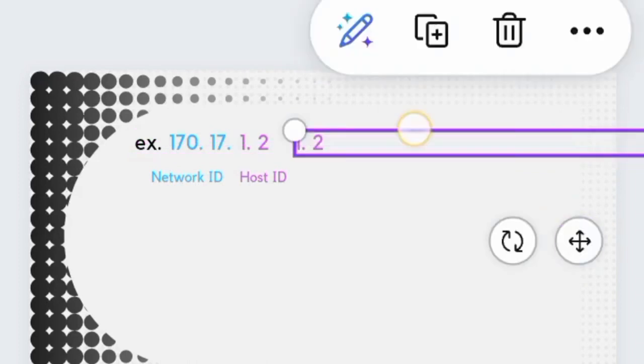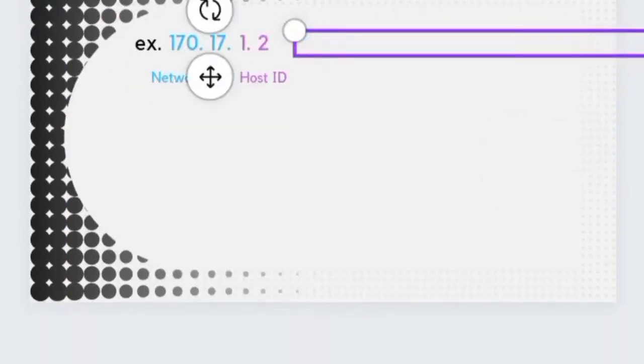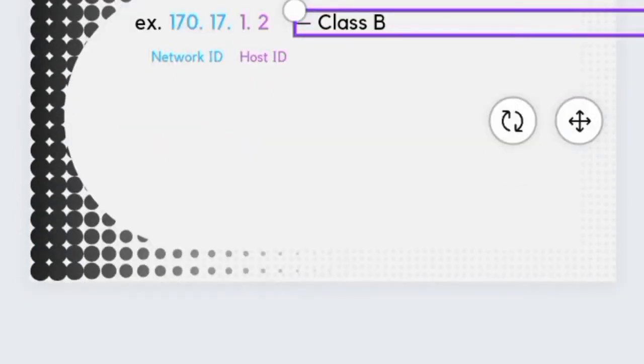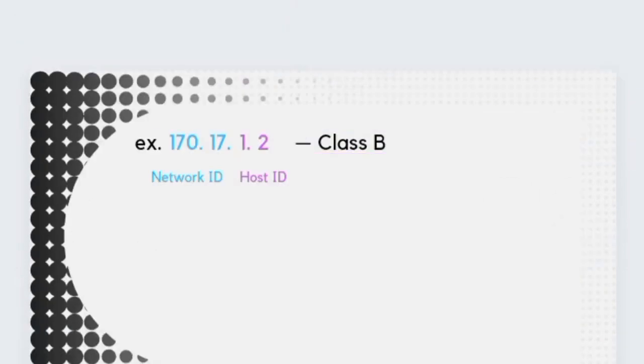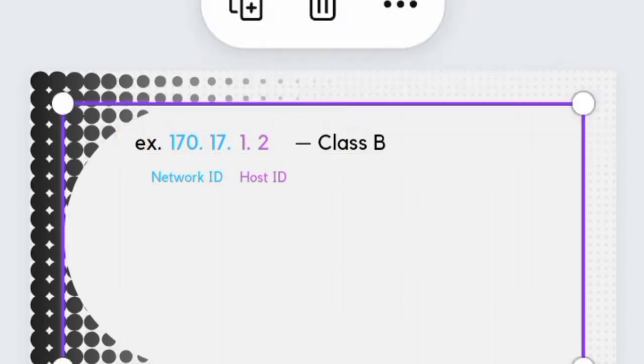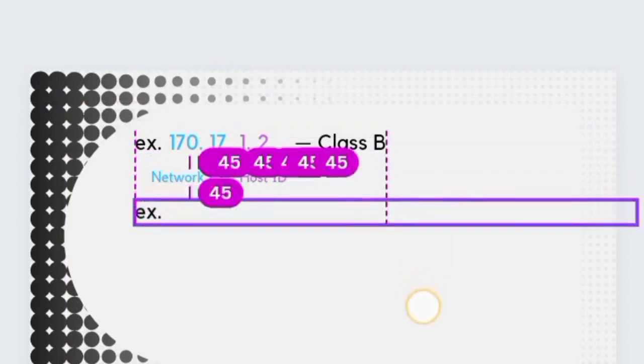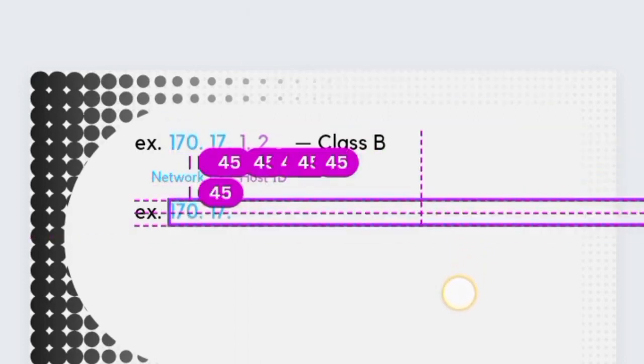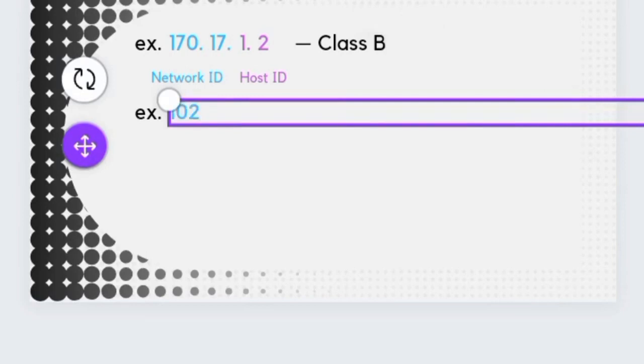Then let's put again the question: what is the IP class of this IP address? Class B. So I'm giving again another example. Since I'm using only a cell phone, we just duplicate this, put it down below the example, then write the IP class again. Another example is 102.30.20.2.